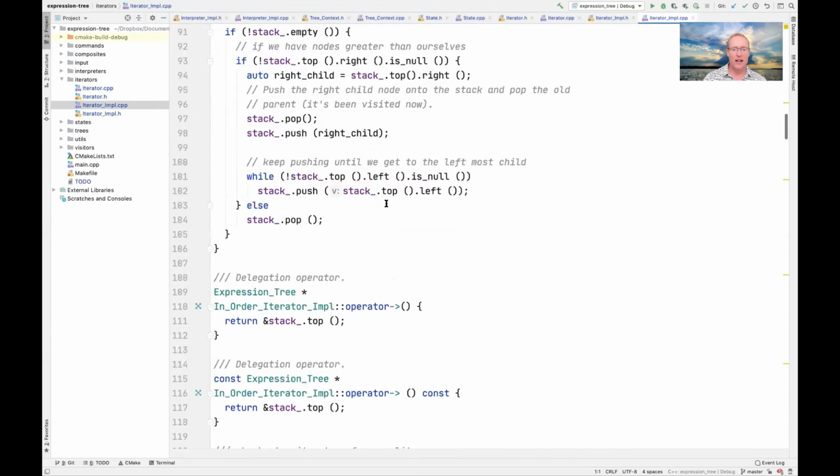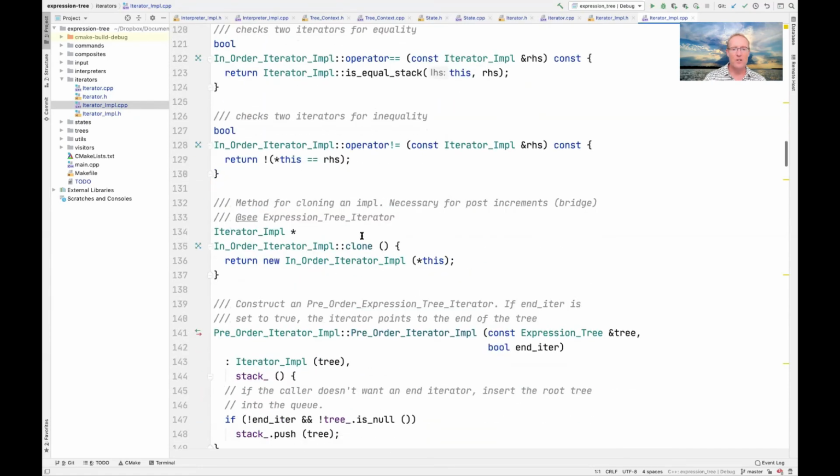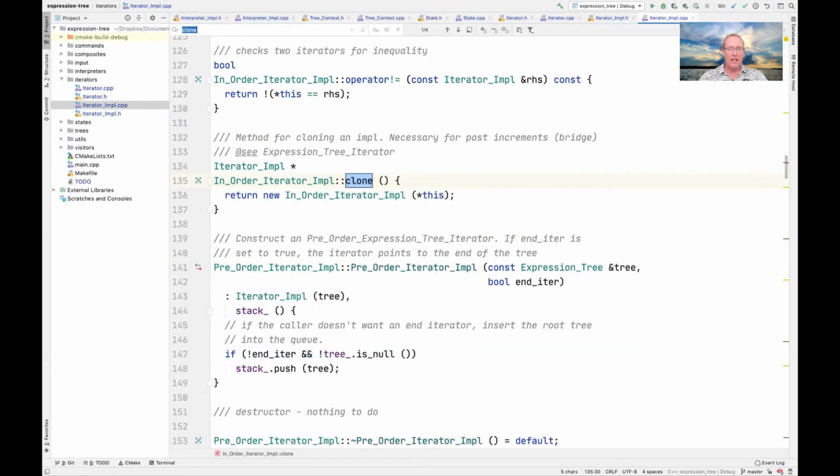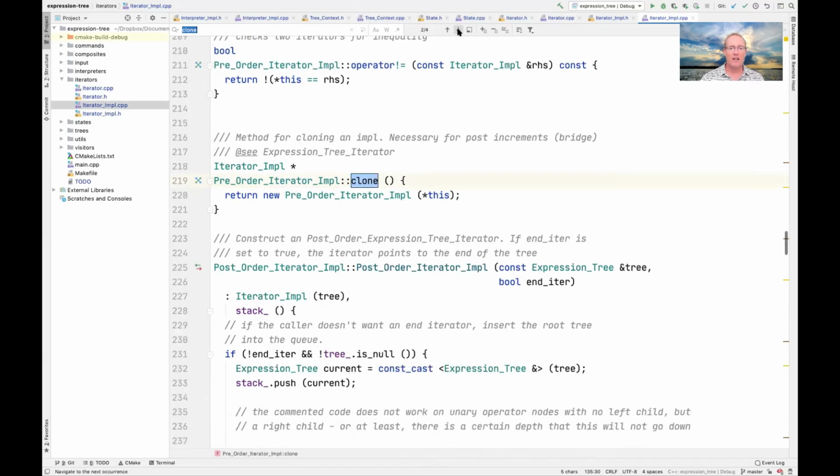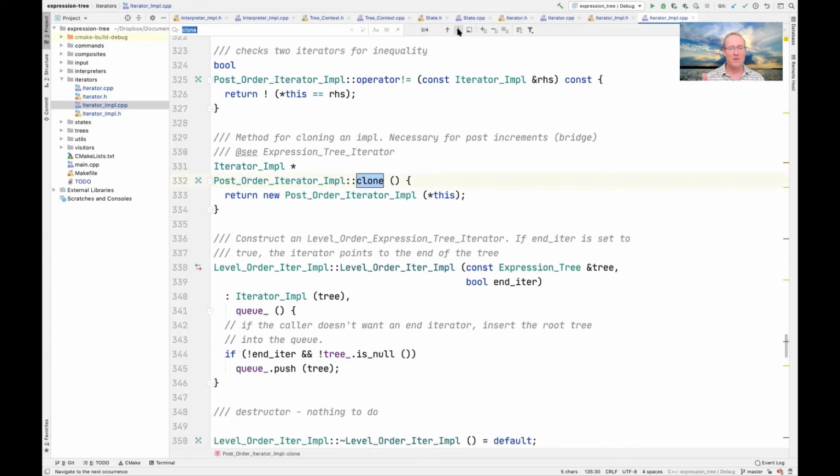So if you take a look down here, you can see that here's the clone method for in-order iterator impl, and that's simply going to go ahead and make a new in-order iterator impl copy by using the copy constructor. So that's the clone mechanism for there. Here's the one for pre-order iterator impl, same exact thing, just changing the name of the class. Here's the post-order iterator impl, same thing, just changing the name of the type that's created. I think you get the point.